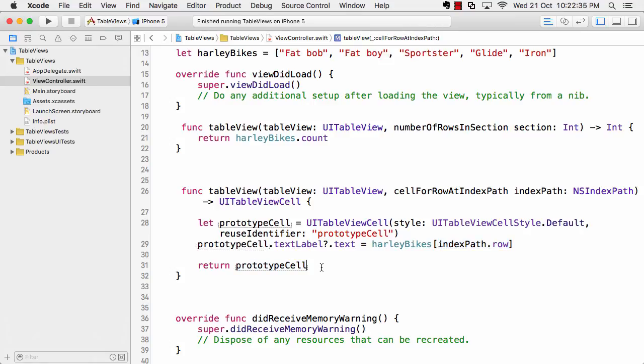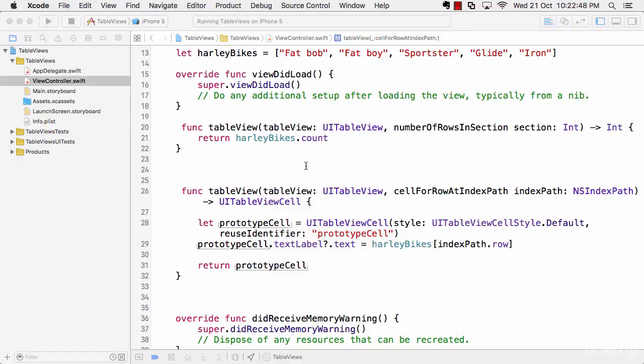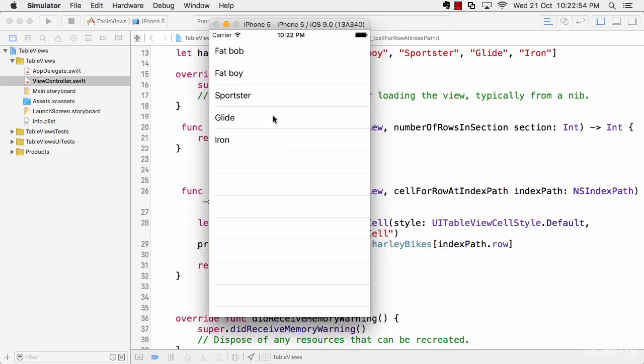Now again, at first it might look a bit strange or confusing, but this is how we do all the prototype cells or the table view in the entire iOS. Let me show you in a moment how it works and how it looks. So it's taking a moment to bring it up, and here it is. So it says Fat Boy, Fat Bob, Sportsters and all of that.